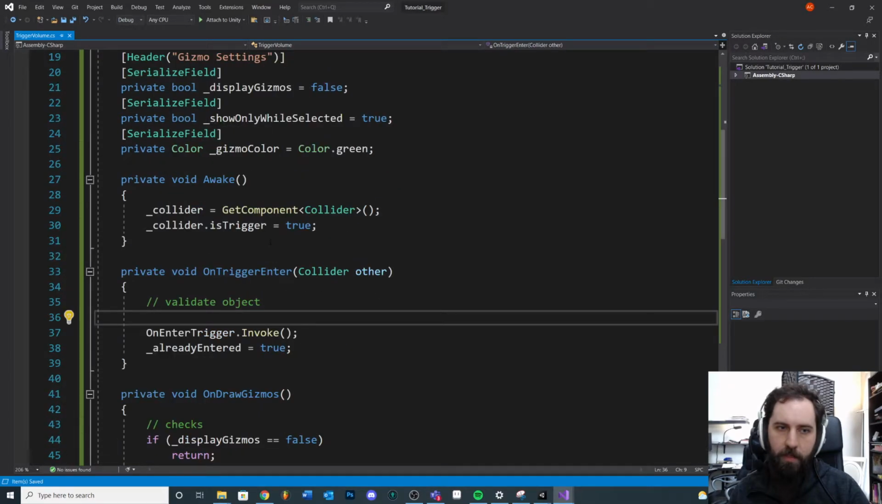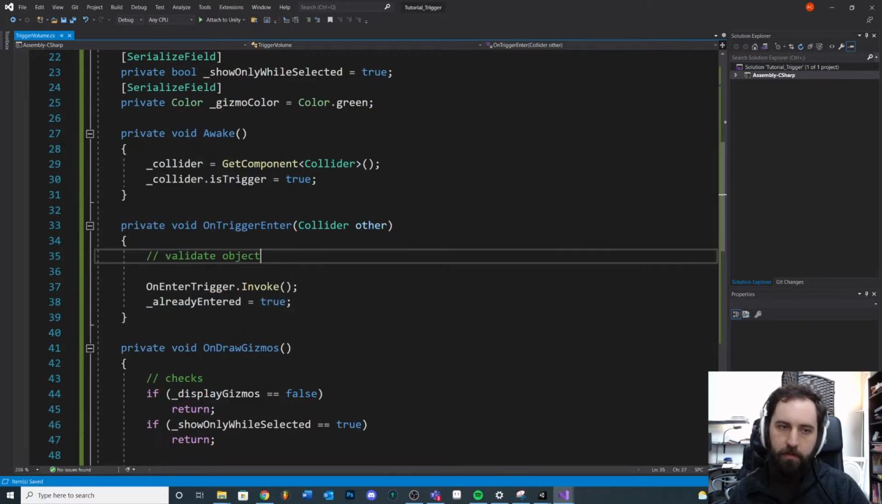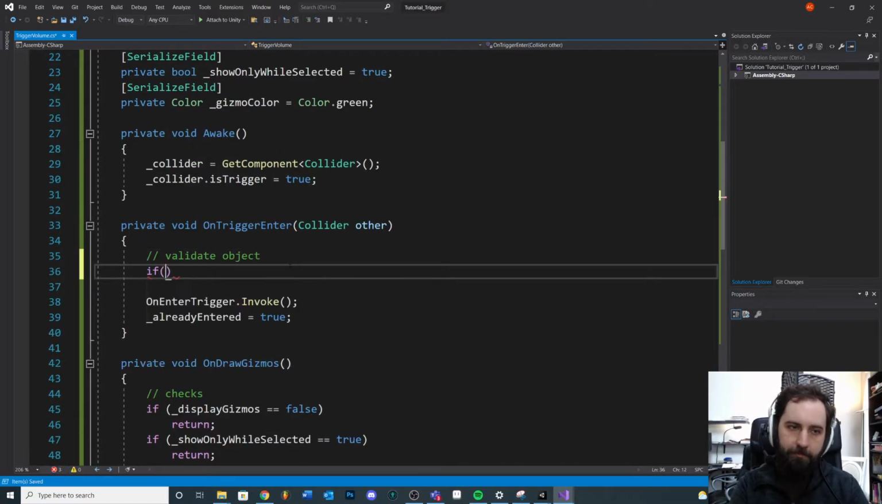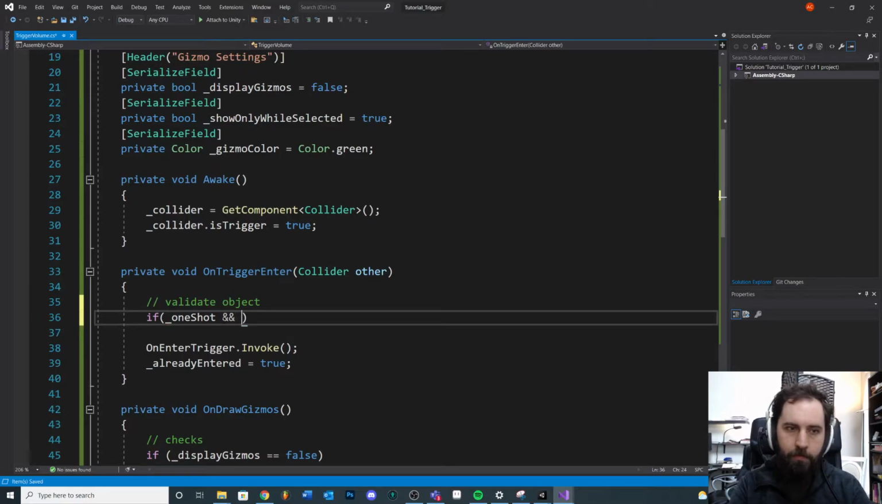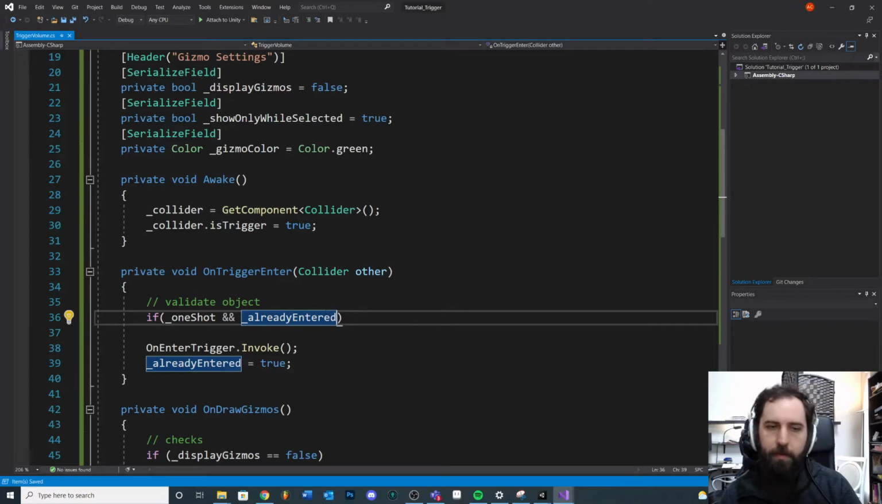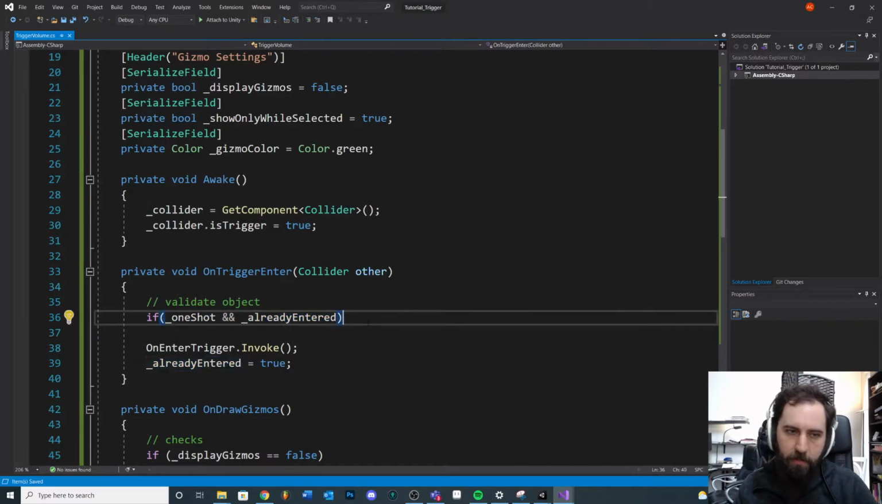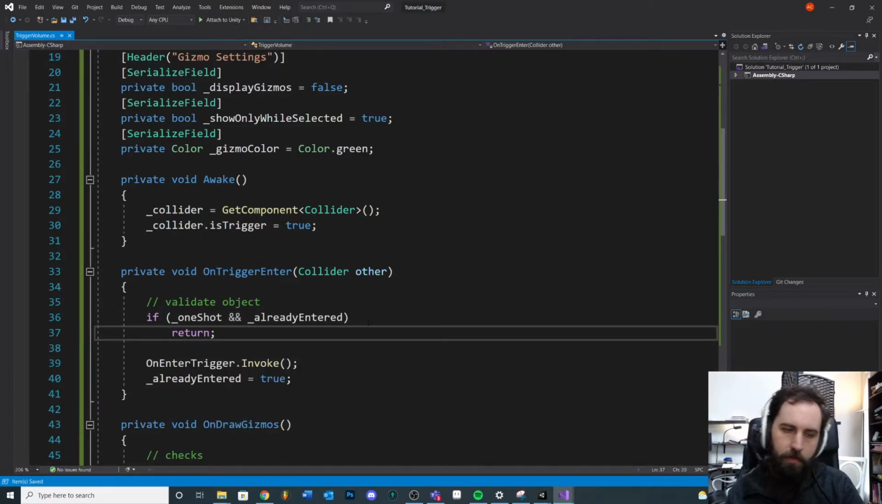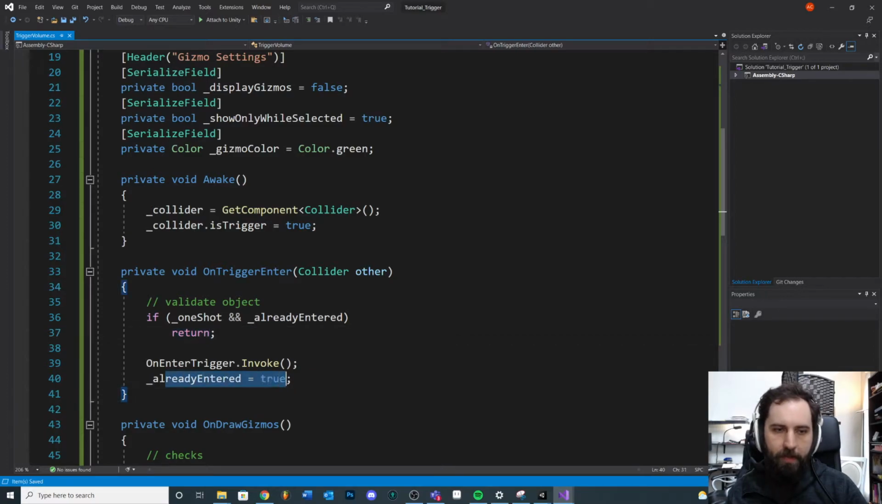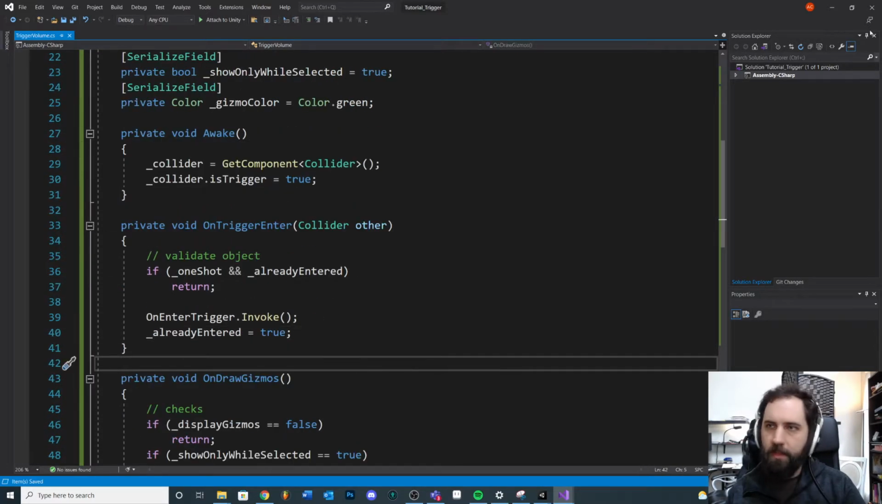So the first time it tries to come in, this is false, so it goes through. Then we flag it as true once we get in. So the next time it comes in, we'll say if one shot and already entered. We could actually say equals true if we want, but I think this reads better. I like to say equals false because that is a little bit easier to read for me. But if it's one shot and it's already entered, then return. It's a one shot. It's already entered. There's no need to run it a second time. And then we have to make sure that we flag it right there. Honestly, I think that'll work.